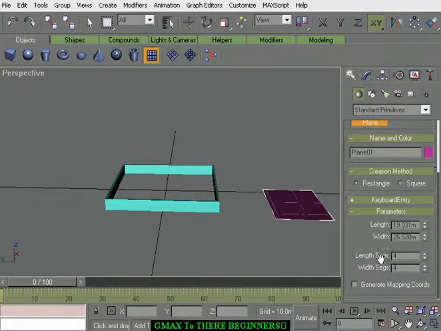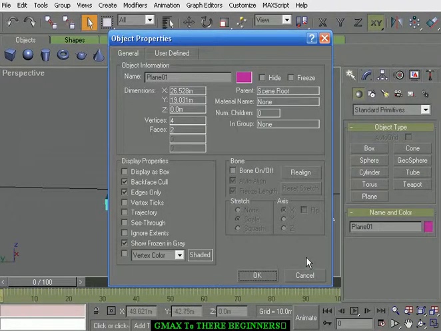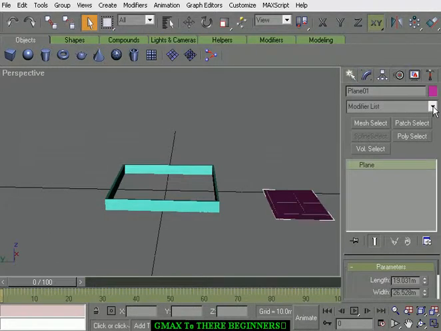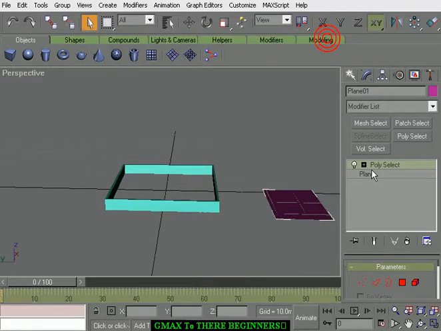But you want to make sure you change the length segments and the width segments to 1. Otherwise you're going to have a lot of polys in that little plane. Let me see how many polys I got now. Properties. I've got 2 faces now, but I won't after I click my blue and come down and poly select. Go to properties. Okay, 1 face, 4 verts.